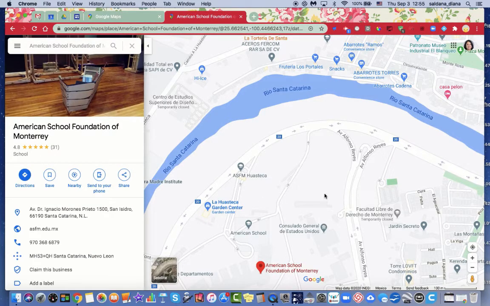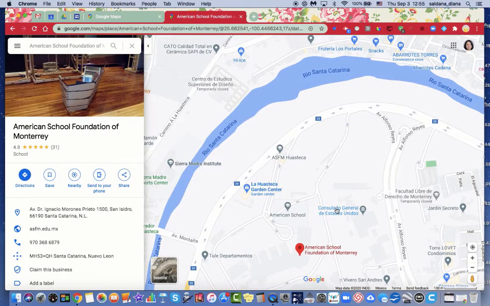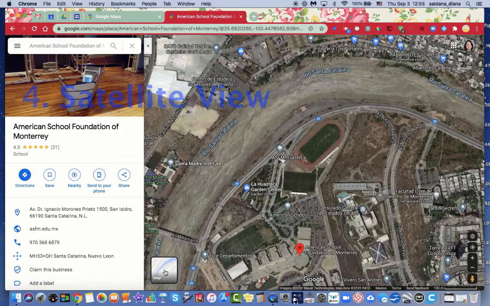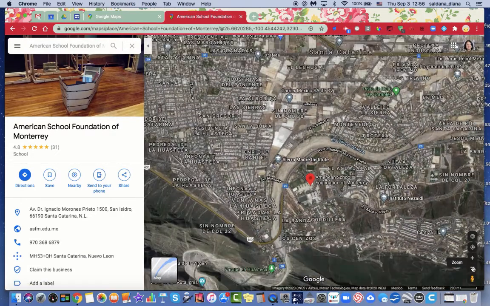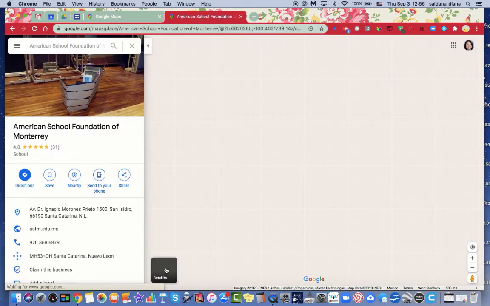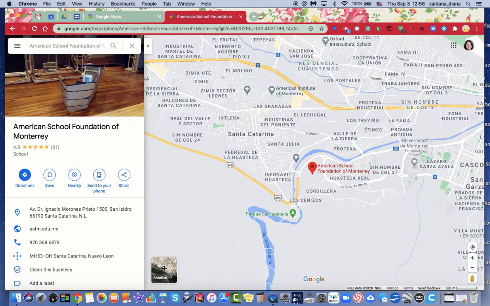Okay. Another thing we can do in Google Maps is to switch to the satellite view. There, it's the same place I was before, but now it's how it looks for real through a satellite. Let me zoom out a little bit. There we have the mountains. Here's the Santa Catarina River. And I can switch with this little square back to the map view. Okay, satellite view and map view.